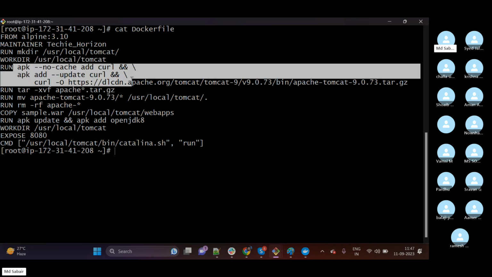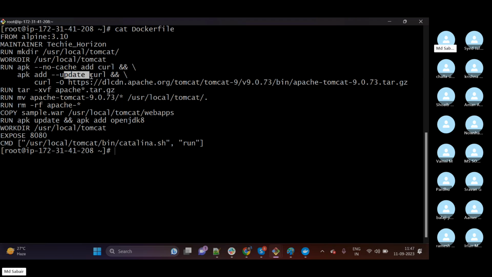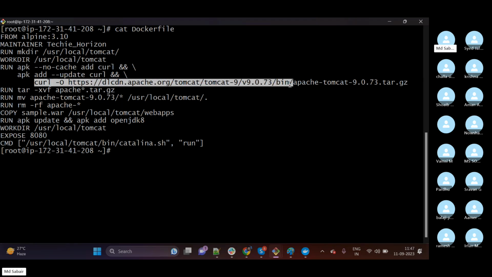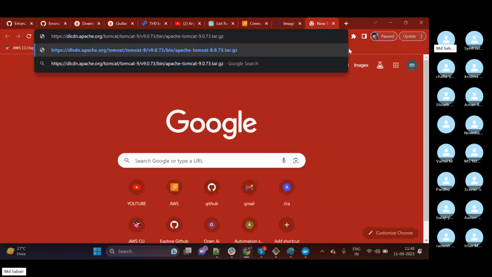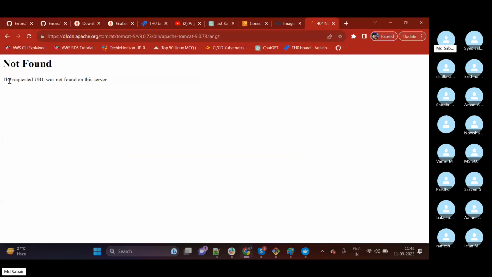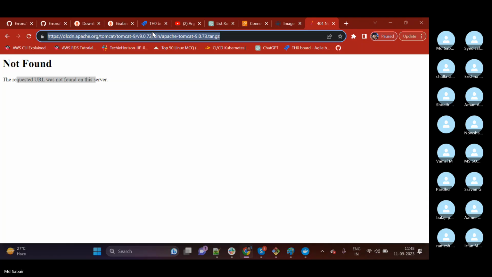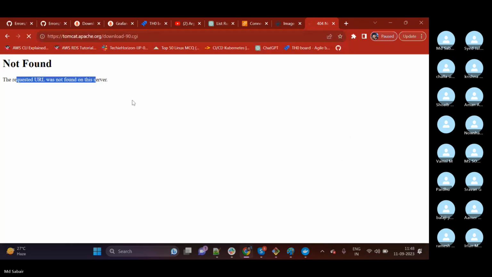Then I'm trying to download curl and update my packages, and I'm using the curl command to download the Tomcat package from this particular URL. First let me check this because this is an old Docker file. I need to check whether we have the packages or not. See, the requested URL was not found. So let me update this.